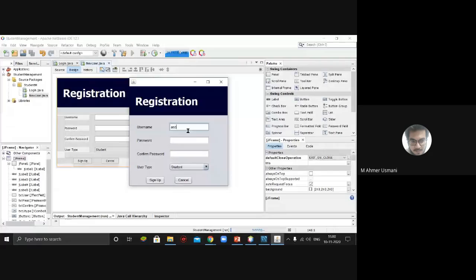It is a registration page, so I can write whatever username I want to give, whatever password I want to give, and confirm it. After that, I will select the type of the user that I want to create. It can be student or admin. After doing this, if I click on sign up, होना क्या चाहिए? ये database में जाना चाहिए सारा data. बराबर ना? बराबर.